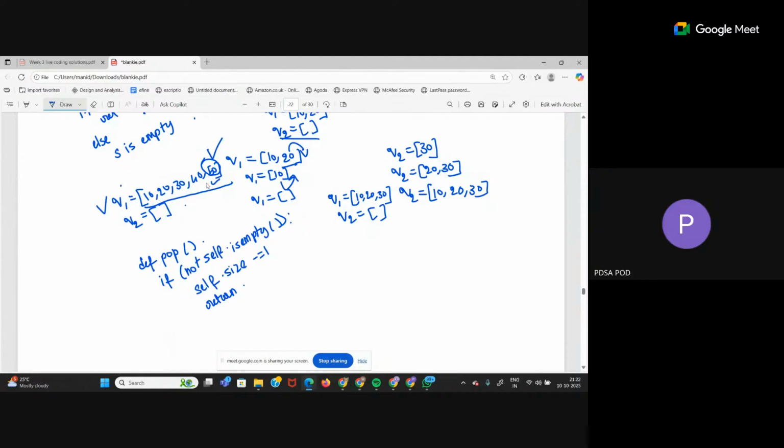So can I use DQ operation here in Q1 to pop? DQ operation uses which function? Pop function, which pops the last element of a list, which is the top element here. So can I directly return self dot q1 dot dq?